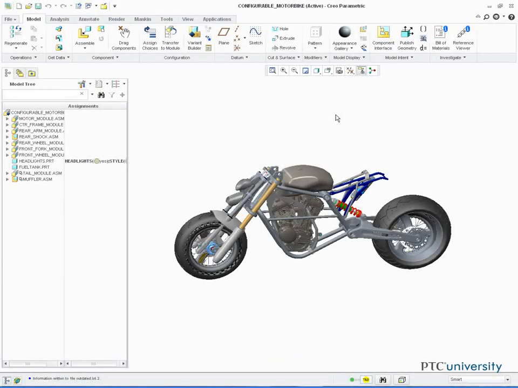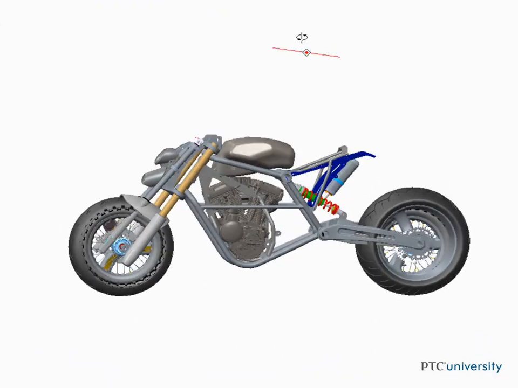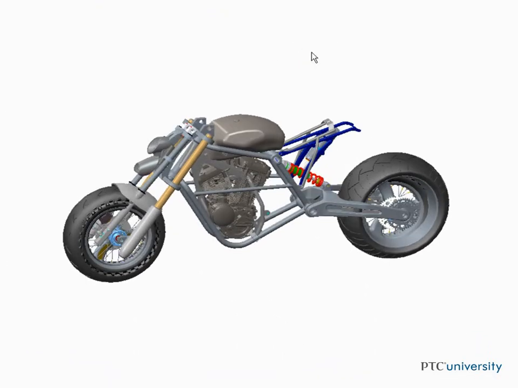Options Modeler allows you to create an assembly that's easily configured to create multiple variations. This is an example of a configurable motorcycle assembly, which is currently overloaded, containing multiple versions of interchangeable components. Options Modeler then allows us to configure the assembly to create configurations based on defined options and choices.